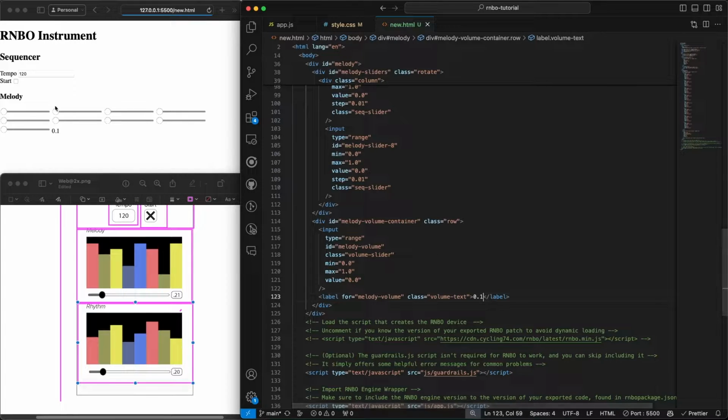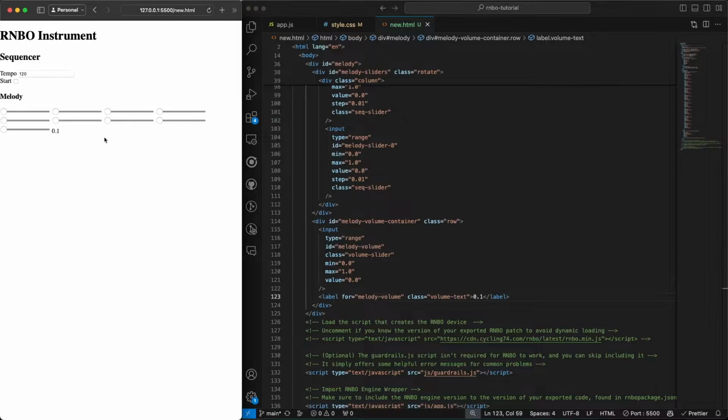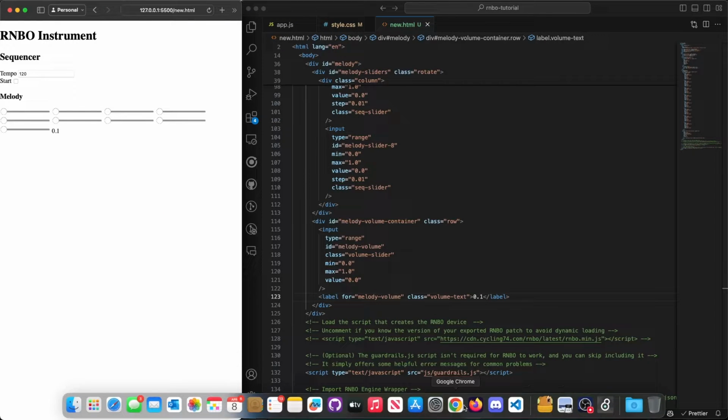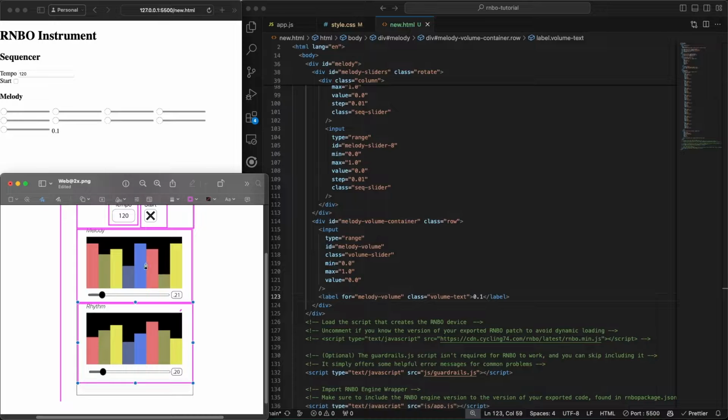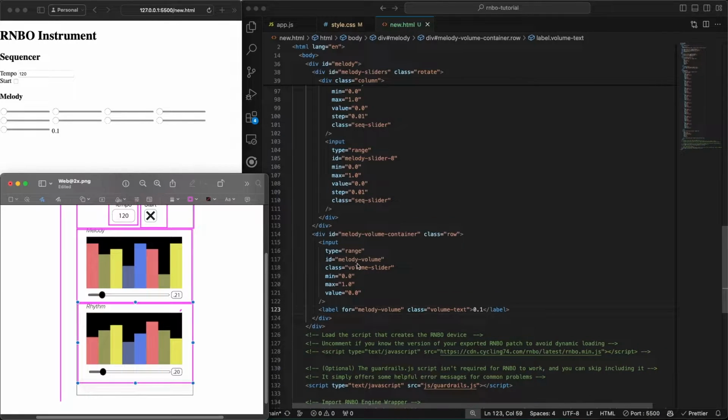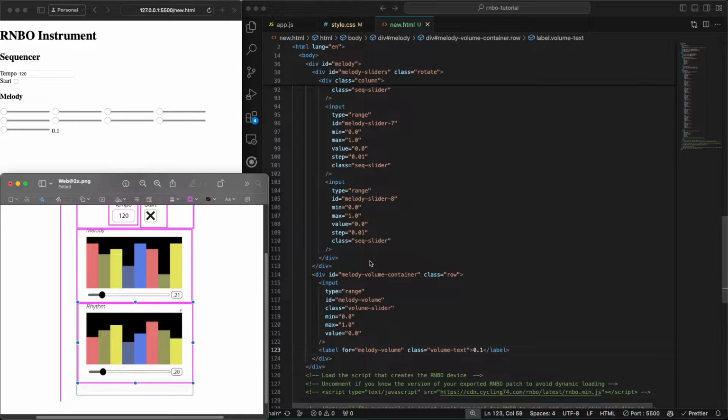I just hit save, and you can see that we have these 8 sliders, and this last slider is the one that we had for our melody volume slider. Great. So we have all of the elements that we needed for here. Now we're going to add the elements for rhythm, and it's going to be super similar.